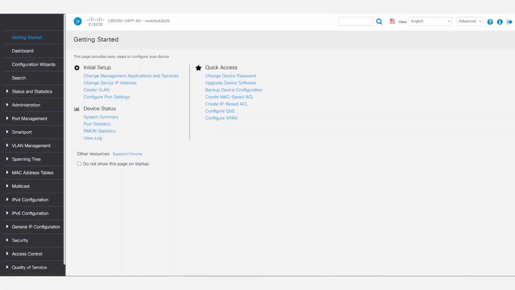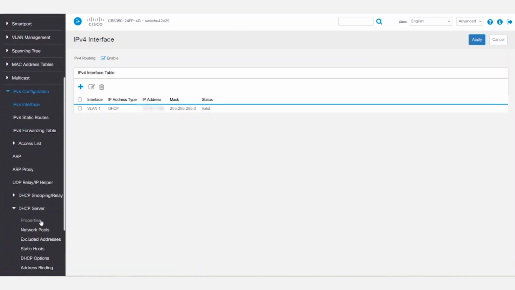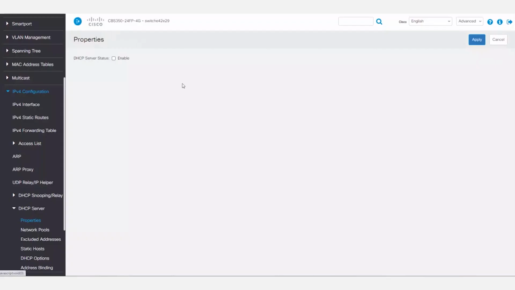Let's get started. First, we need to make sure that we are in Advanced Settings. We'll click on IPv4 Configuration and click on DHCP Server. Here, we'll choose Properties. All we have to do here is enable the DHCP server status and click Apply. We can see a message informing us that the switch can't be the DHCP server while it's a client.